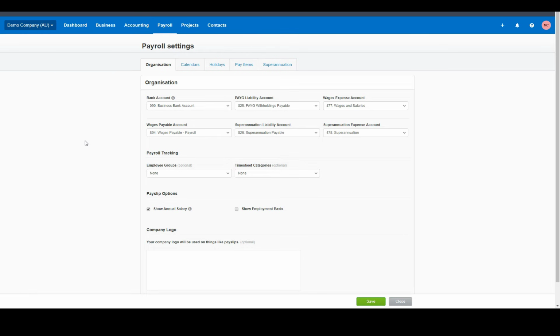So this has of course already been done in the demo company, so we can just have a really quick look through it. And on the first tab here, you can see that you can set up the general ledger accounts that relate to payroll, such as the bank account that the money is going to be paid out of, and the general ledger accounts for the PAYG liability and the superannuation liability and the wages expense and a few other things as well.